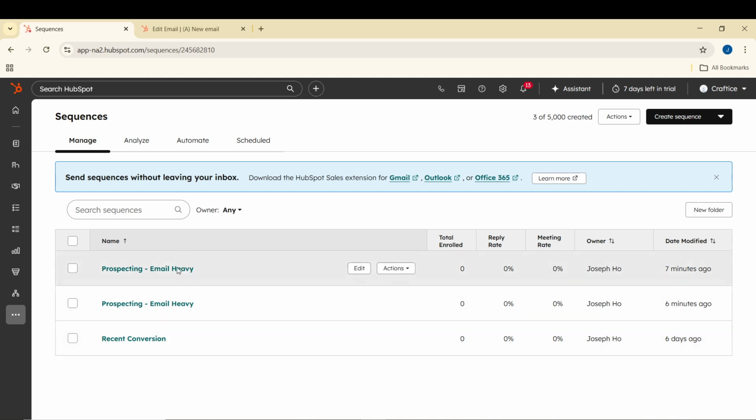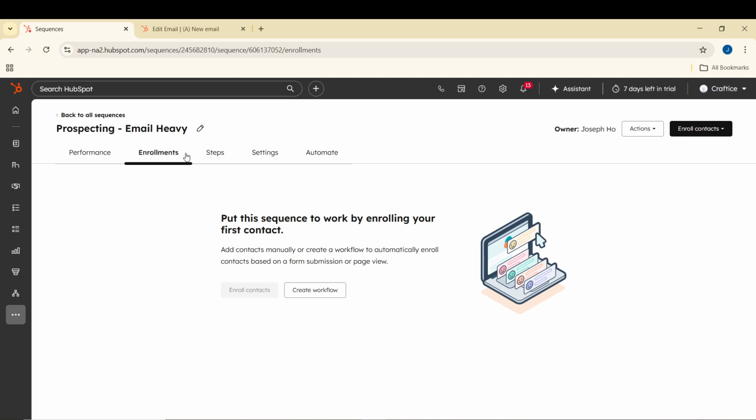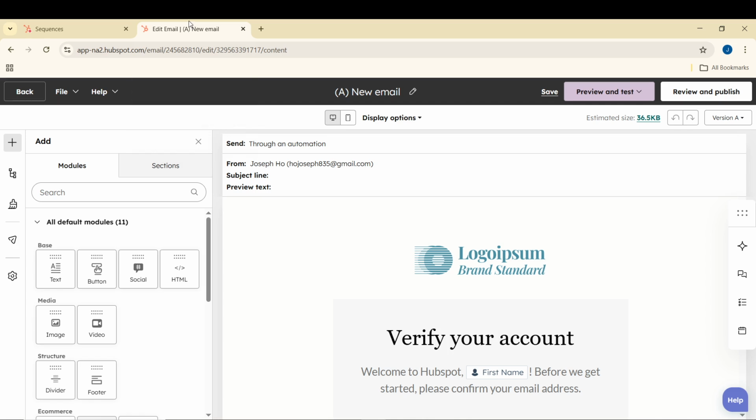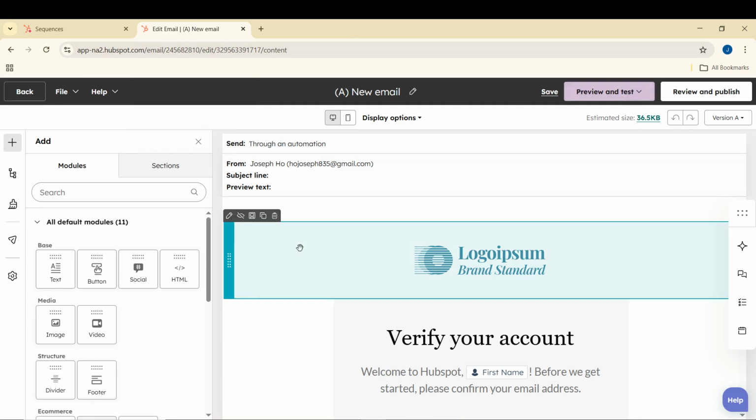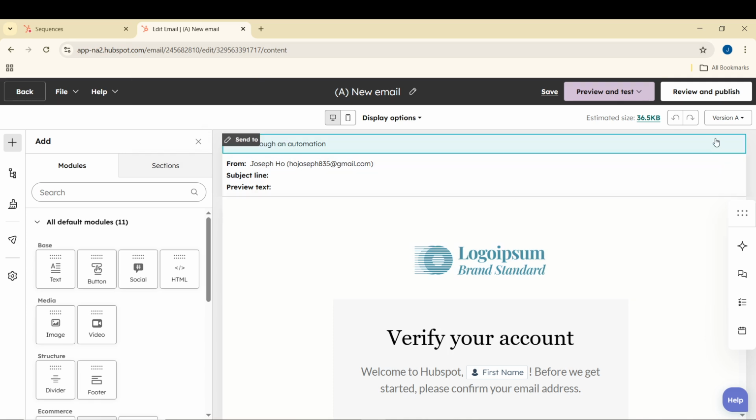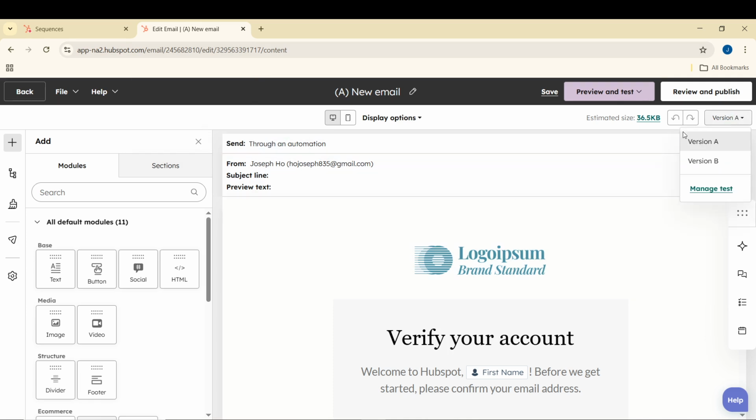Next, find the sequence you want to test. Click directly on the name of that sequence to open it. Once you are inside, take a moment to locate the email steps in the sequence. A/B testing in HubSpot sequences is set up on an individual email step, so you will choose the specific email you want to compare. It helps to start with a high-impact email, like the first outreach message, since that one often affects overall reply rates.